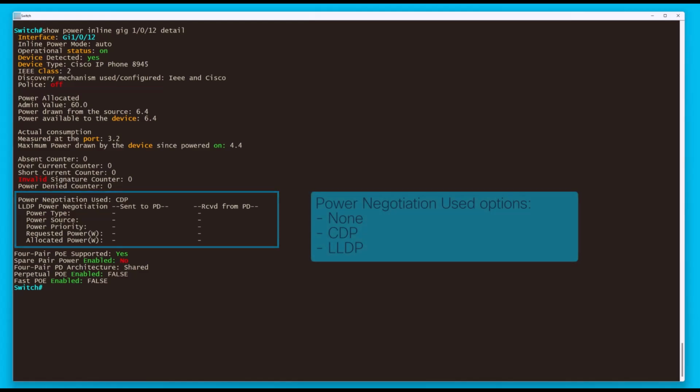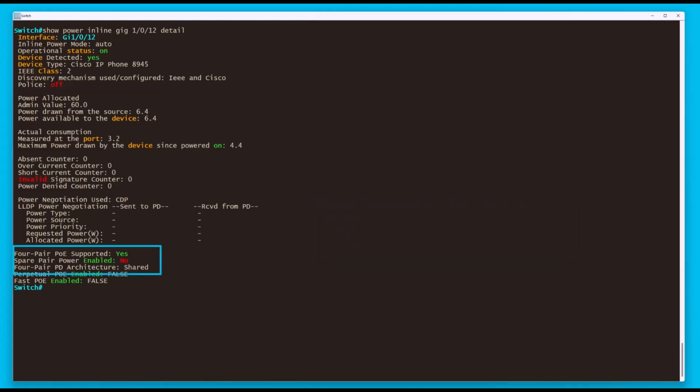Power negotiation shows if the negotiation was through LLDP and provides details about Layer 2 power negotiation. If none, it means the device operates based on the Layer 1 classification. If CDP, then power is negotiated by the CDP protocol. If LLDP, the power is negotiated by the LLDP protocol. The last section of the output shows UPoE details if PoE is enabled on the spare pair.